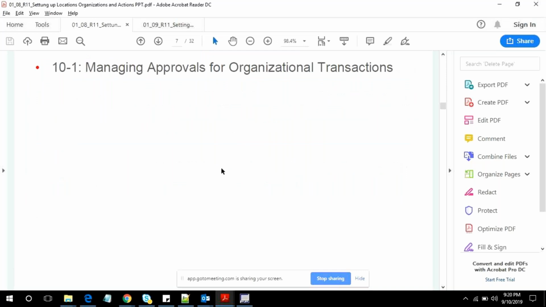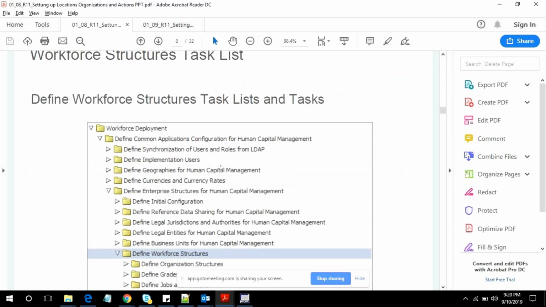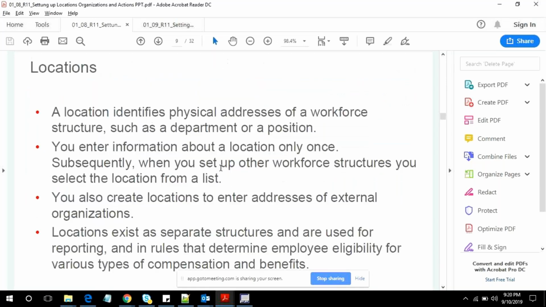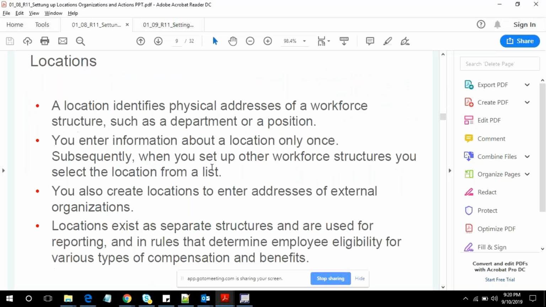See here, there is some data given for locations. A location identifies the physical address of a workforce structure such as a department or position. As I already said, a location is a physical address for any position or any department. You enter information about a location only once. Subsequently, when you set up workforce structures, you select the location from the list. You also create locations to enter addresses of external organizations.